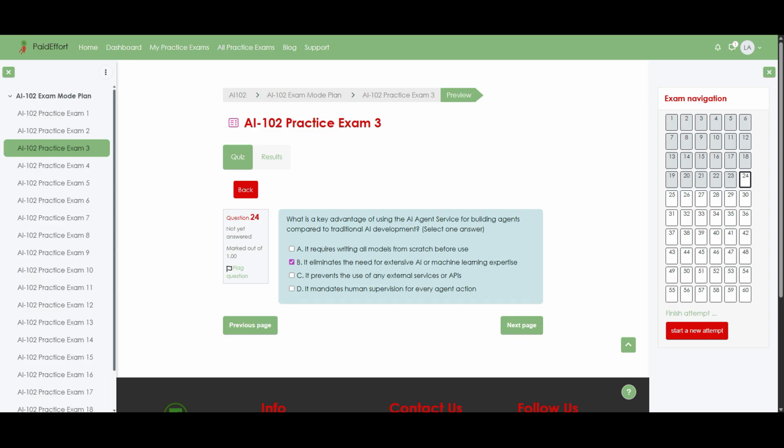Meanwhile, option A is incorrect because the platform includes pre-built integrations, meaning you do not need to build models from scratch. Additionally, option C is wrong since external APIs can be used through custom tools. Finally, option D is incorrect because the service does not require human supervision for every action. It supports automation where appropriate. Consequently, eliminating the need for extensive AI expertise is the most accurate advantage.